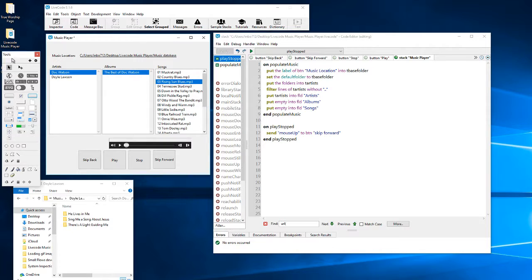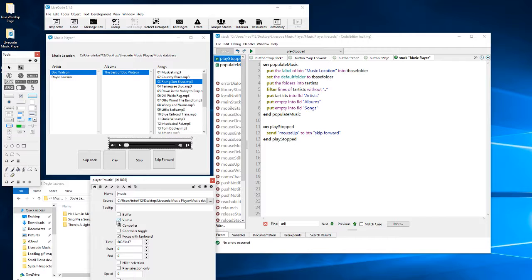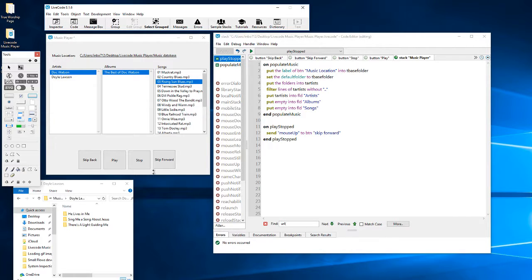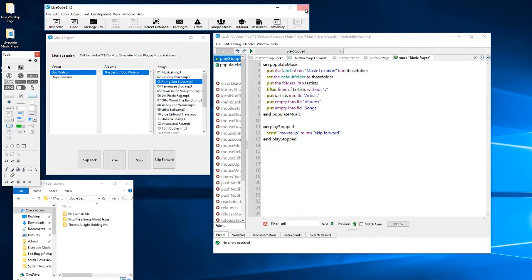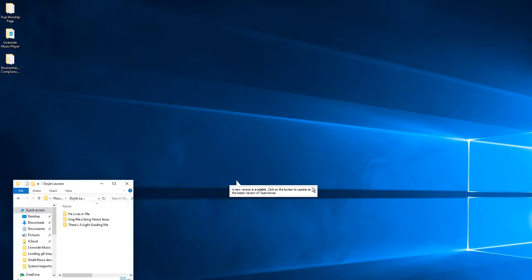All right, so there's our music player. Hopefully that will make sense. So it should play through all those songs and then repeat on through them. I want this to be not visible. Good. Save. All right, hopefully that gets you going on making the music player.